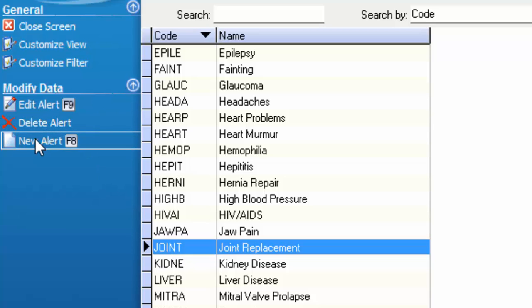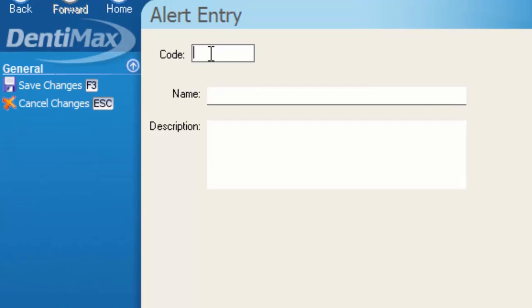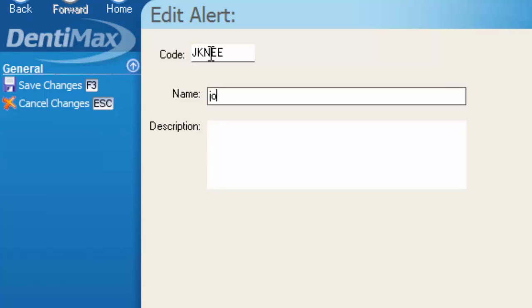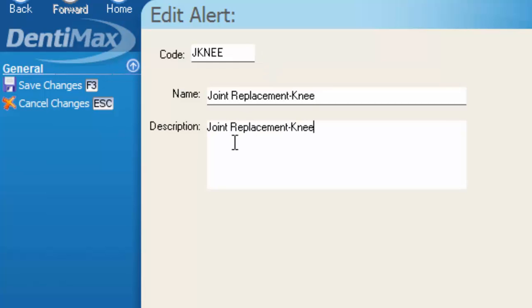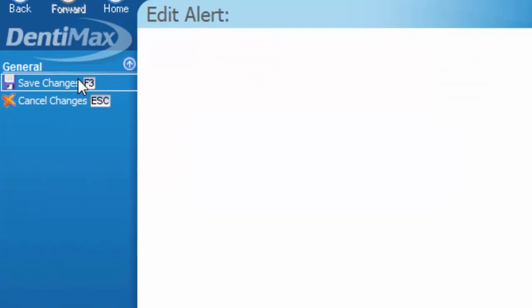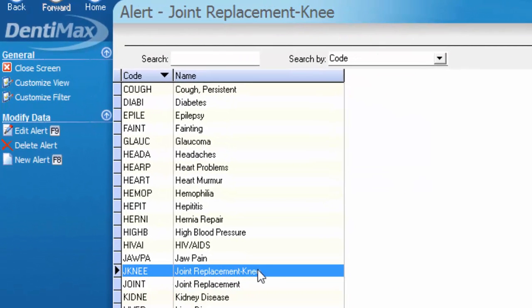So in my options menu, I will select a new alert. And this is where we're going to add that code in that's going to represent our actual medical alert. I'm going to go ahead and title this J for joint and then the word knee. The name of this medical alert entry is going to be joint replacement. Then I'll go ahead and tag on the word knee here. So our description, once again, is going to be the same in this situation, although you can expand upon the actual medical alert in the description section if you'd like. Now that I've added what I need to, I'll go ahead and click Save Changes. You can see now we have the option for joint replacement for a knee.